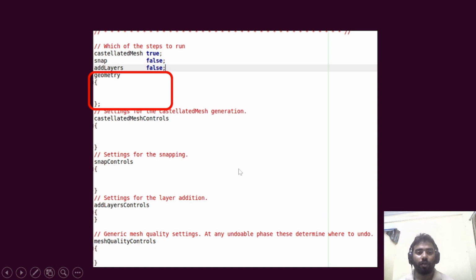Now let's discuss geometry. Let's see what the different possibilities are for creating a geometry in OpenFOAM for a snappyHexMesh dict.